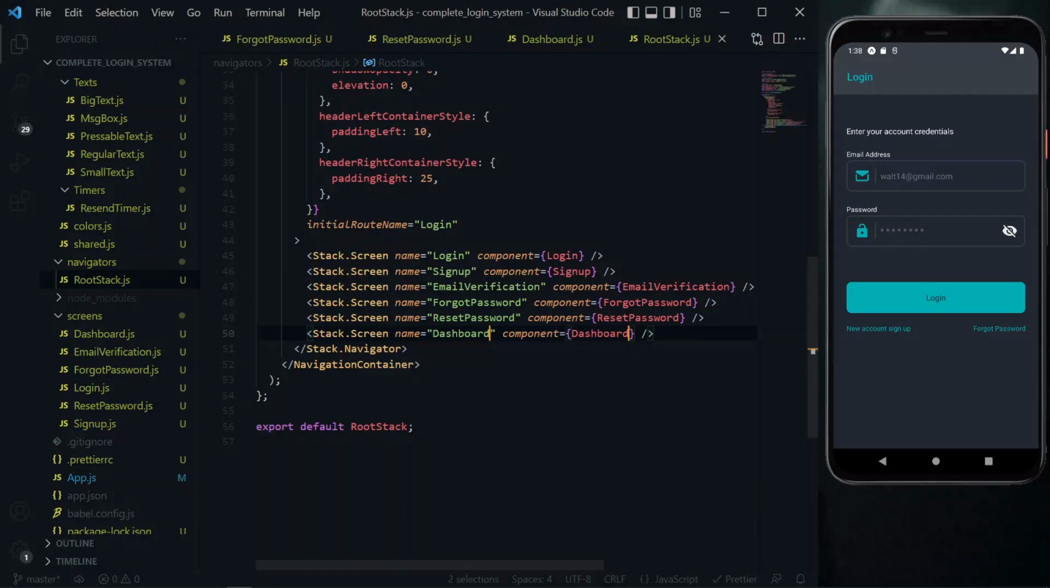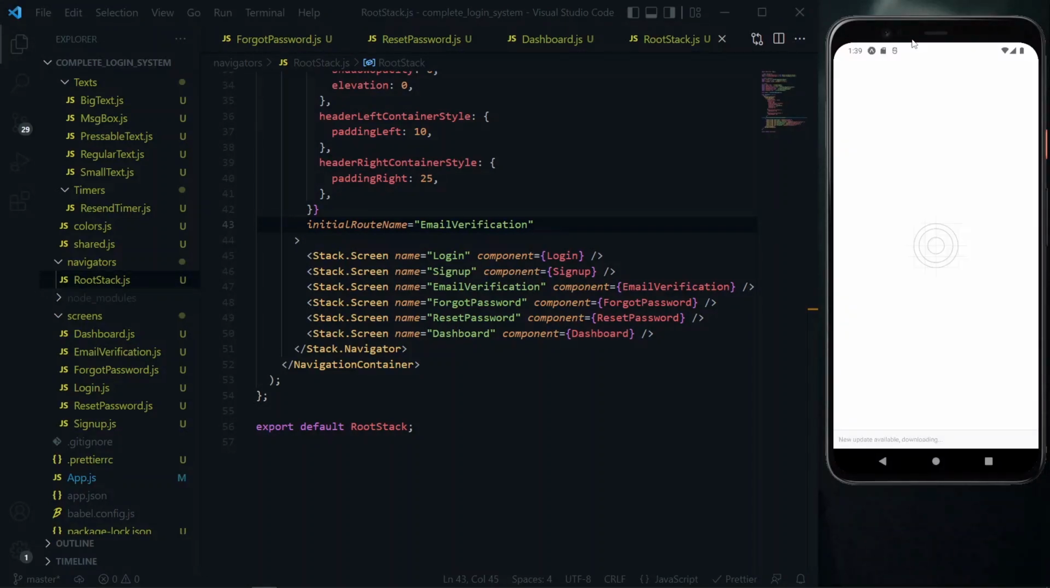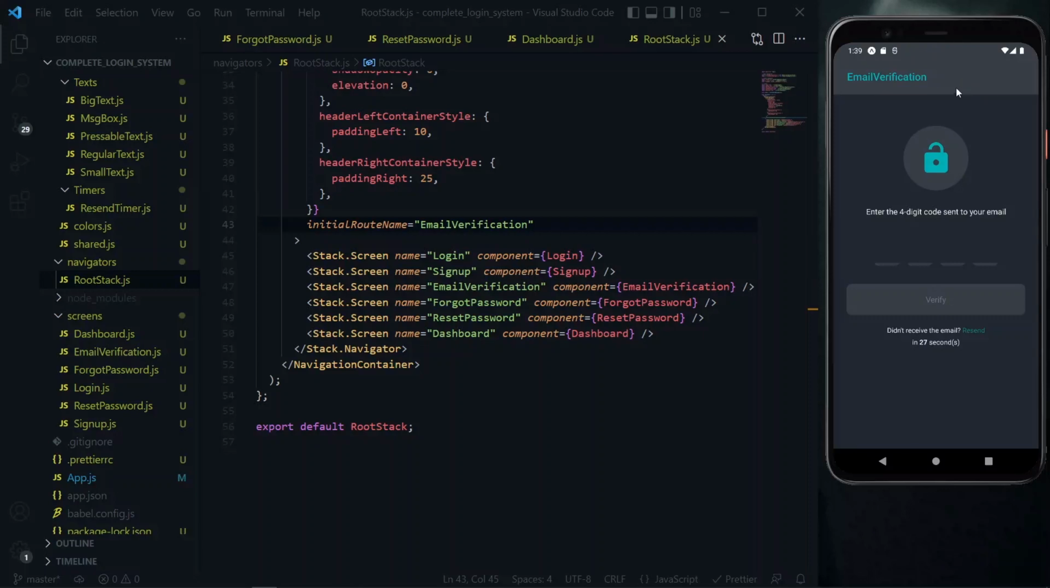Now let's go to one of the screens with two words in the name and see something. So for example, let's go to the email verification page. To do that, I'll replace the initial route name with email verification. If it doesn't change, you need to refresh the app. Over here in the title, we see that we have email verification together, which is not something that we want.